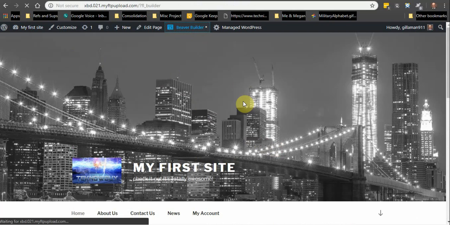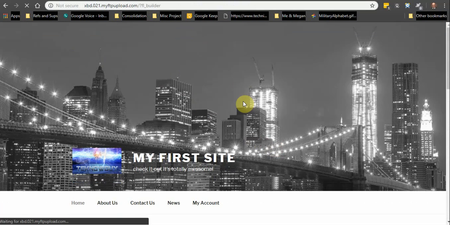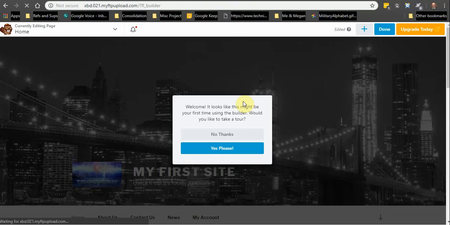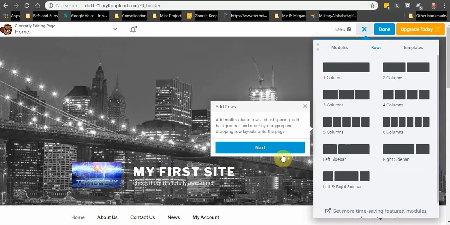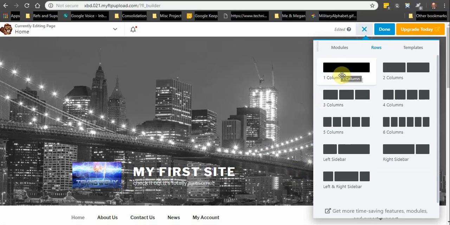Okay, and then Beaver Builder is going to load its interface on top of the WordPress, and it'll snap in here in a second. Okay, and it's going to walk you through a tutorial. So if you've never done this before, it's going to tell you how to do it. I'm going to walk you through this. It does it by rows, and you can break the rows into pieces.